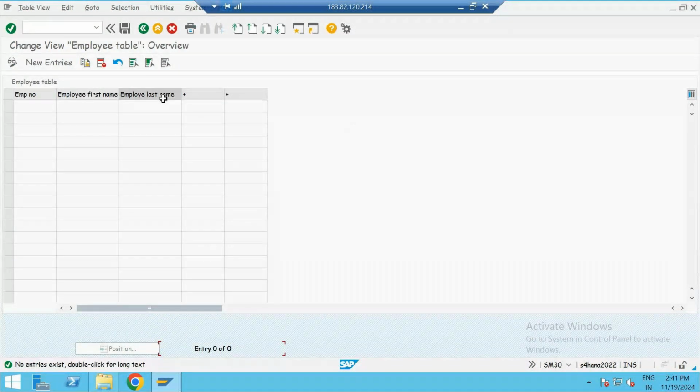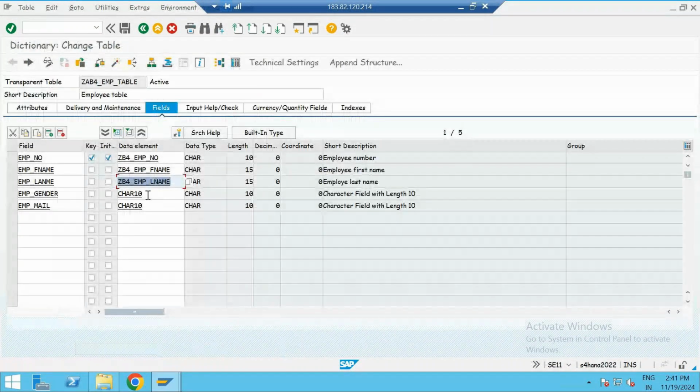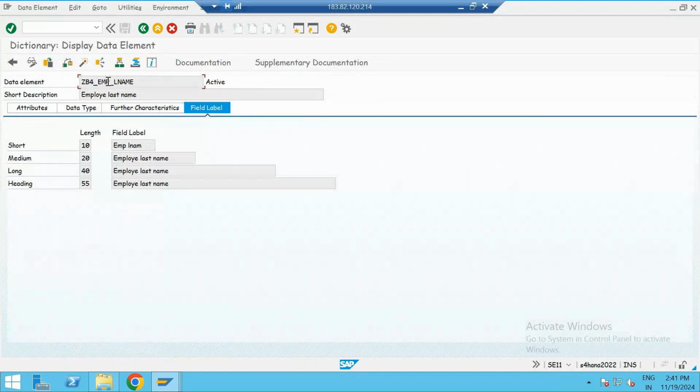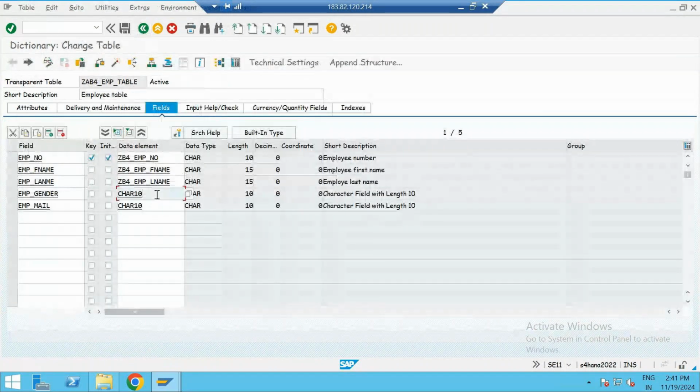Okay. But what about these two? I did not even create a data element for these two. At least for employee last name, I created the data element, so I was able to give a field label. But here, there is no data element at all. So there is no way I can give a field label. If I want to give a field label for these, then I have to create these data elements. No other option.